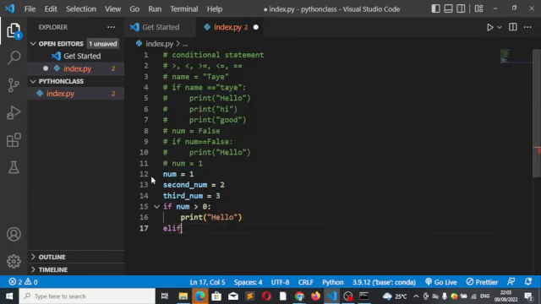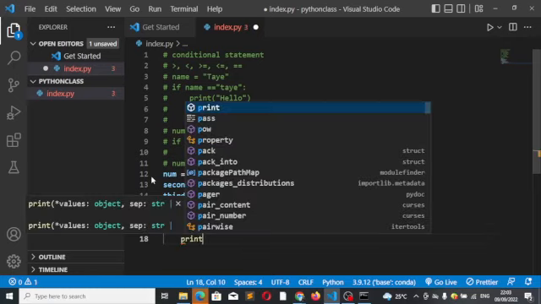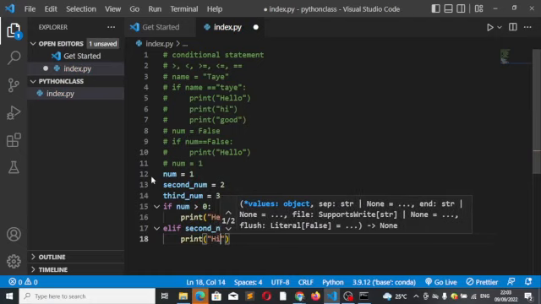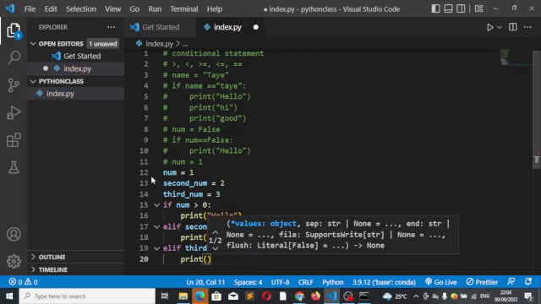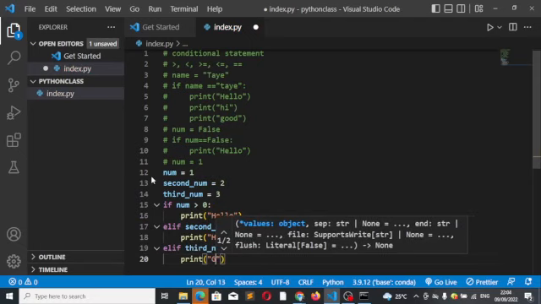if second num is less than, let's say, minus 3, print high. If third num is, let's say, equal to 5, print, let's say, good.